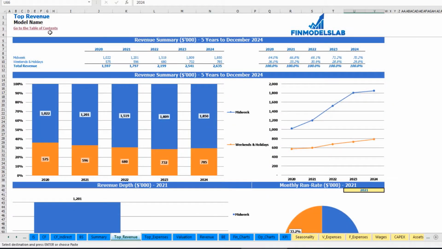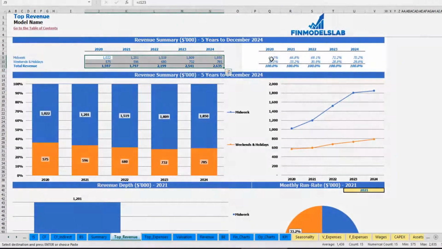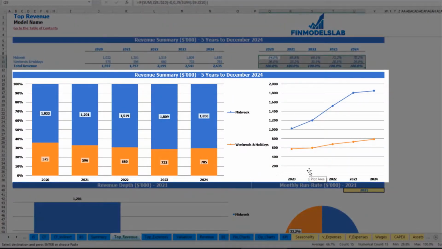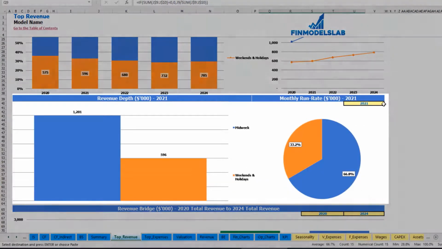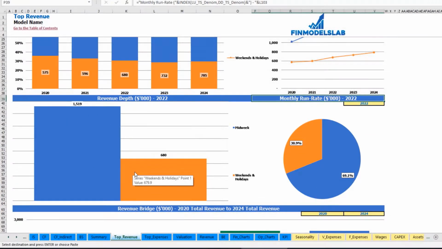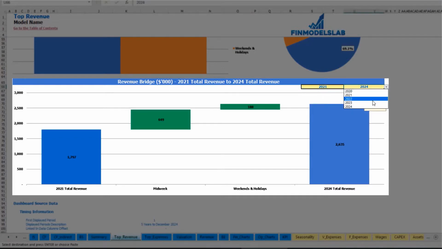You may see the revenue summary for the main revenue streams, broken down by years, as an absolute values, and as a percentage breakdown. The same information is reported in here, on the charts. Also, you are able to select specific year, and to see the monthly run rate and revenue depth for these revenue streams. On the bottom of top revenue report, you may see the revenue bridge, and you may see the total revenue for the starting year and for the ending year, which you may play using these setups, and you may see the factors of growth of this revenue, broken down by revenue streams.